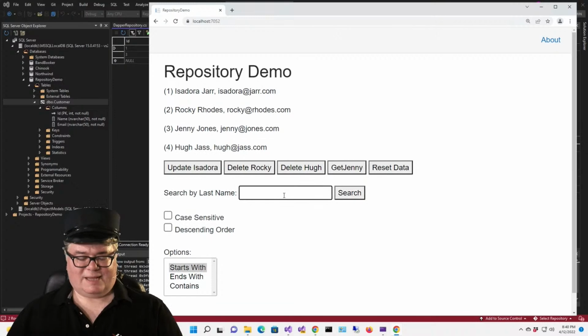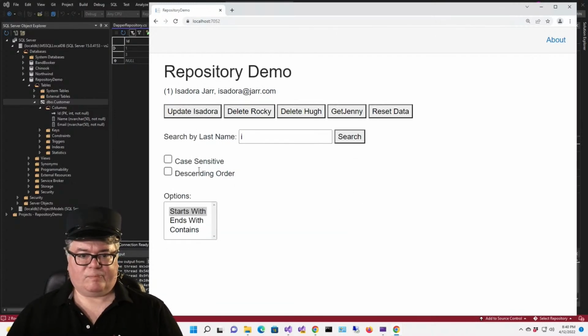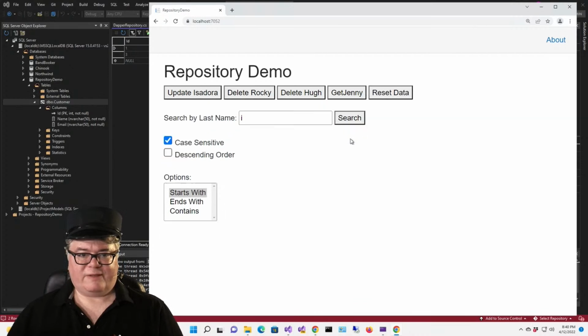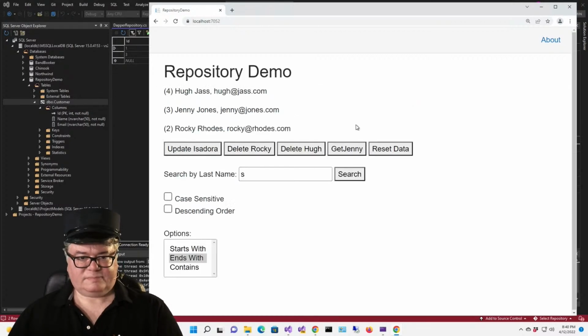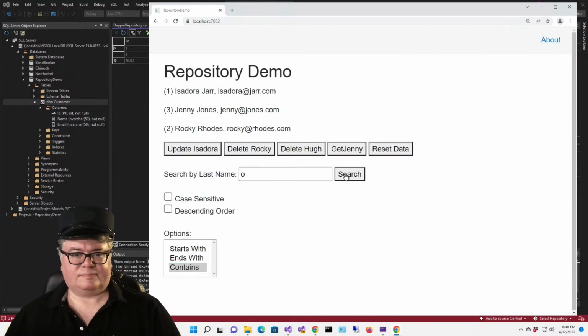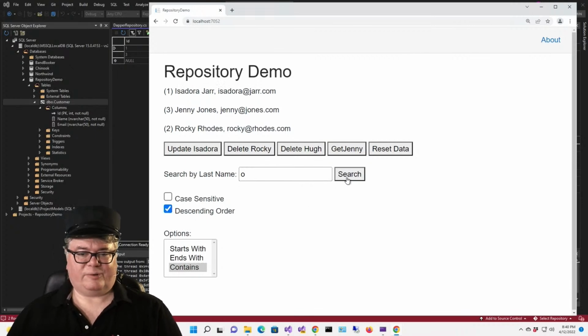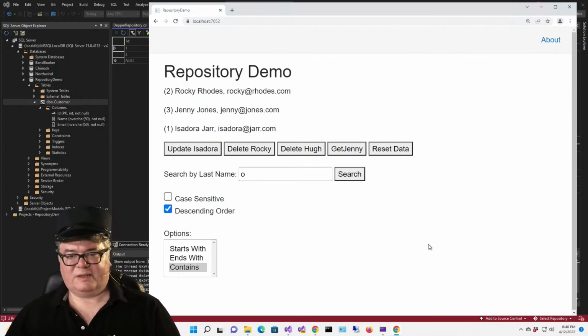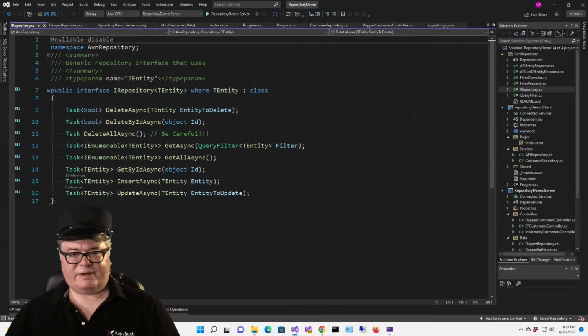Let's do a search by last name, starting with I. Case sensitive should return nothing. Yes, it does. How about ends with S? How about contains O? And just for fun, descending order. There you go. So this is a very, very flexible architecture, I believe.